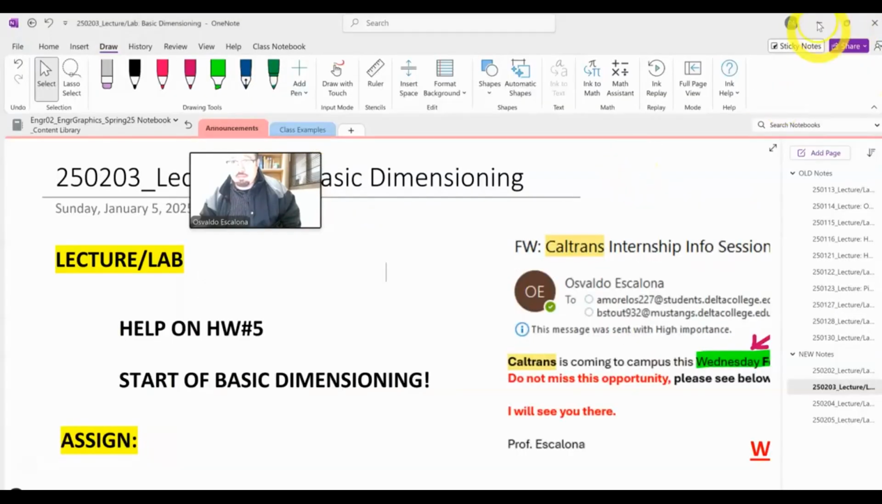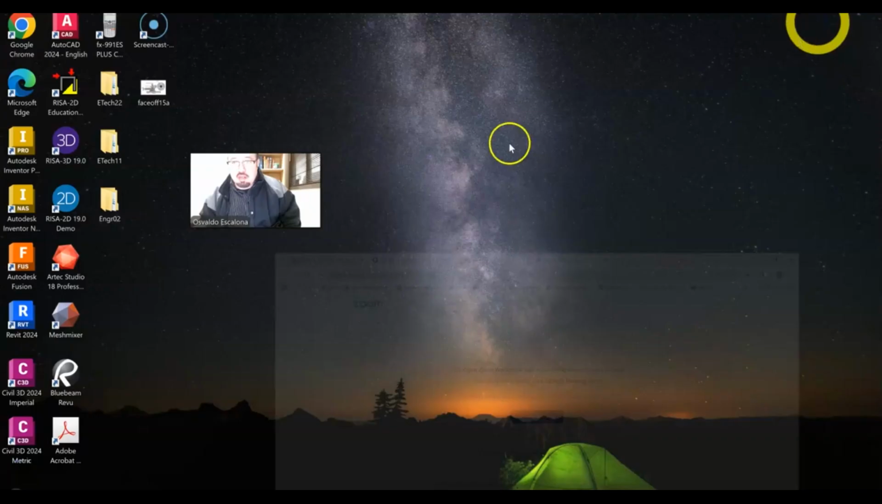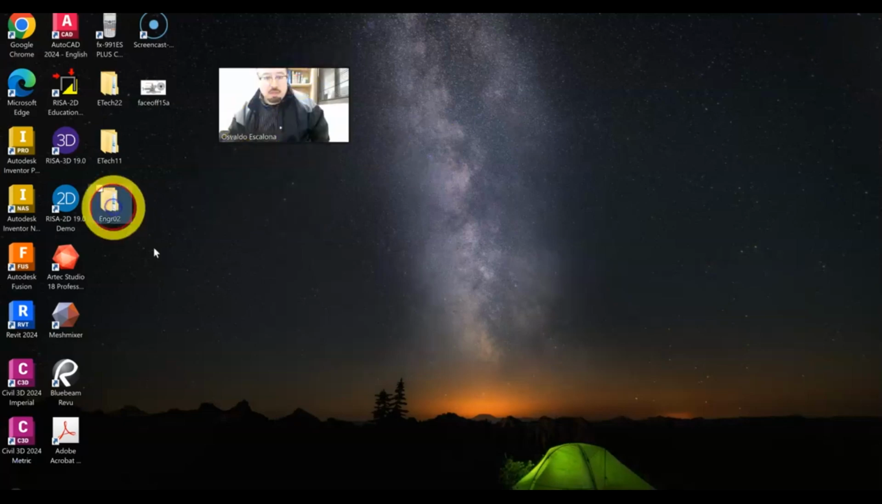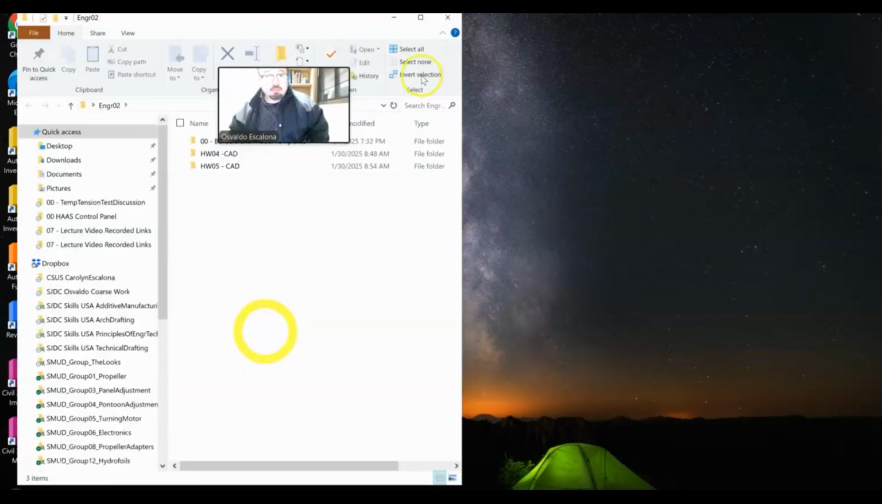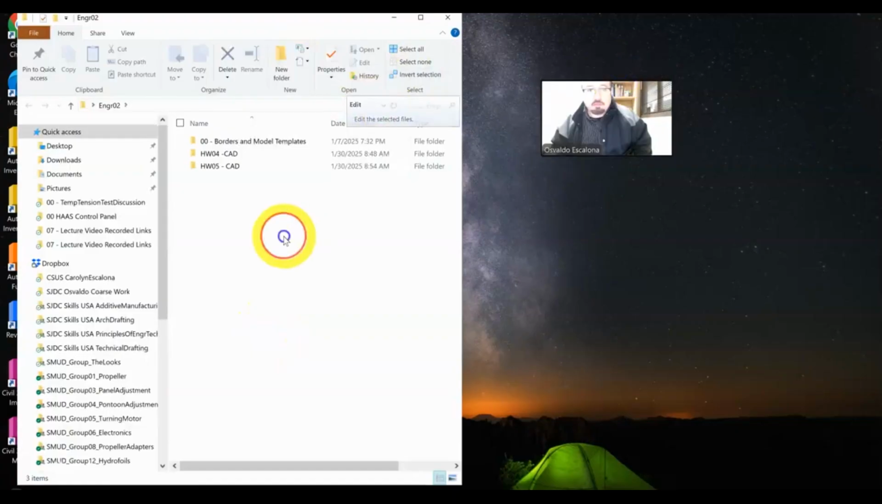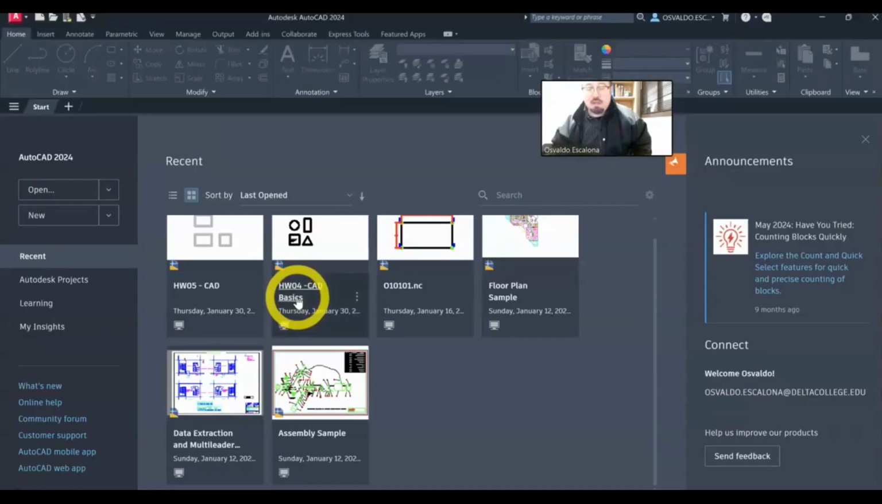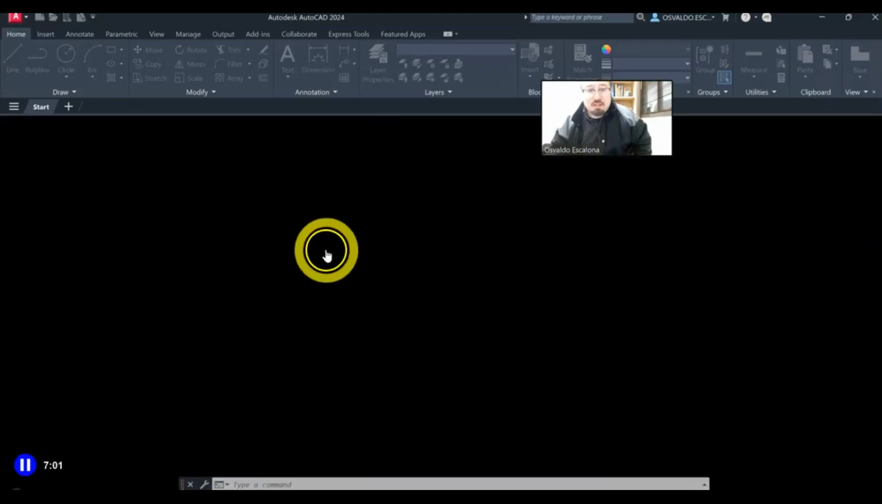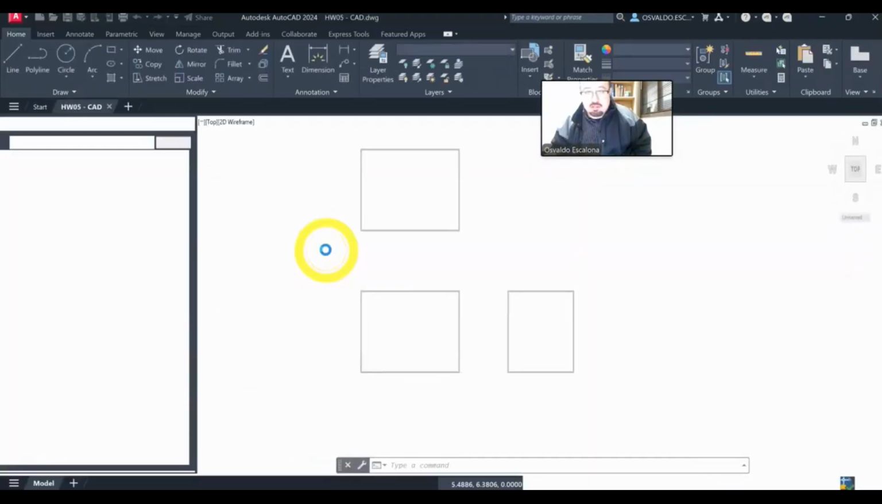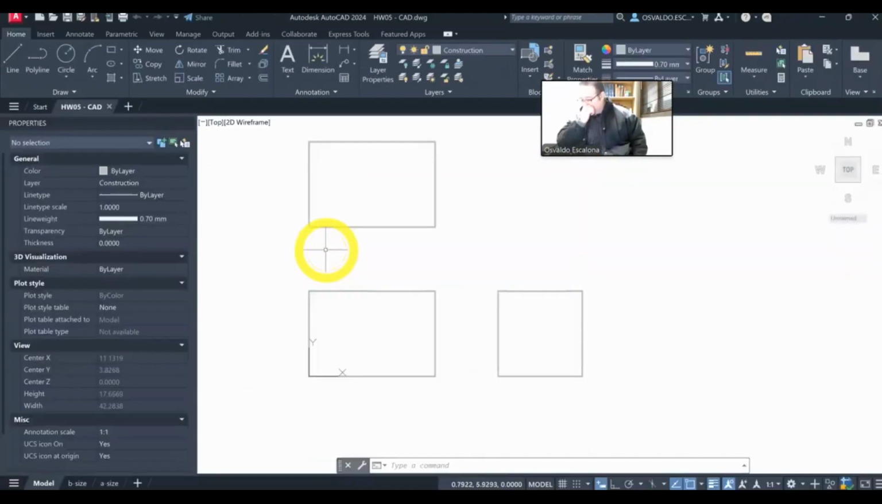Let me minimize myself here. And if I recall correctly, last time we met, we created a folder for Engineering 2, and within it we have homework number 5, which, it seems to me, I renamed the file. Let me click on this and see what's in there. Probably just an empty file. It seems to me that I started with the boxes.